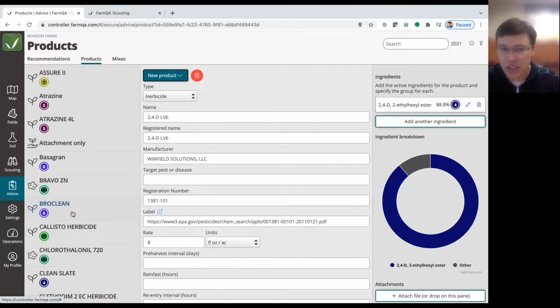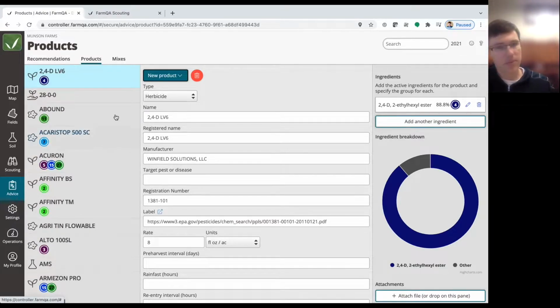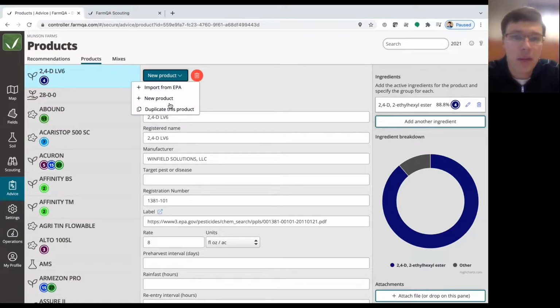Now, the question is how does this data get populated? How do the products come into FarmQA? There's really two ways we can do this. One is that we can take the data via an import. If you have a database of chemicals that you currently use, we could import that and bring in a lot of the content that you're seeing within a given product here. The more common use case is if you want to build up your own product database in FarmQA, you can do that through a direct import from the EPA.